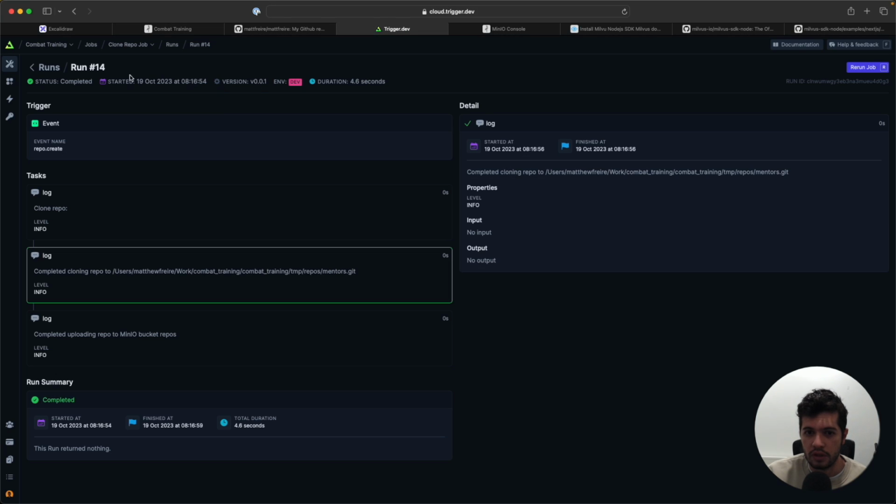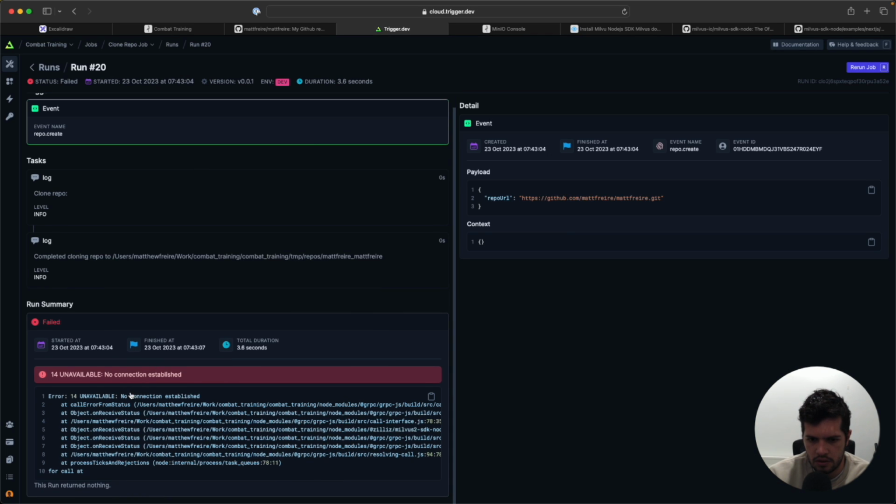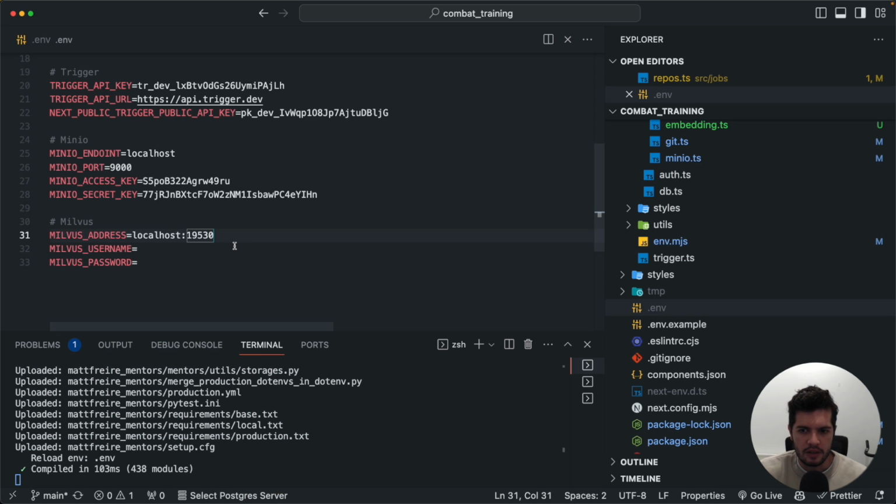Let's go back to trigger.dev. Alright, so this one failed. So let's just check here. No connection established. Okay, so after playing with some of these things for a while, I figured out what the issue was. And the issue is that I was using the wrong port for Milvus. So this is the port for gRPC, which is what I should be using. Whereas I was using the previous one of 9000 and something, which is for the REST API. So I actually need to be using the gRPC port like this.